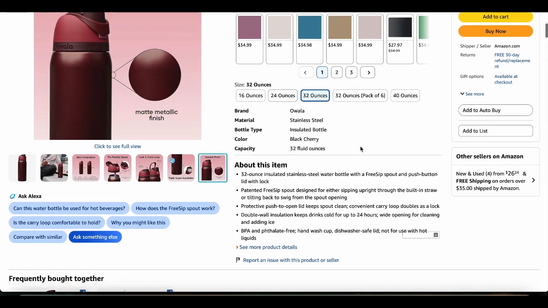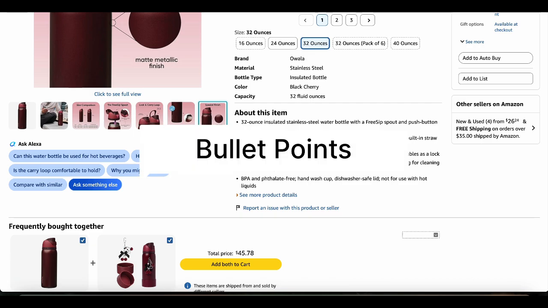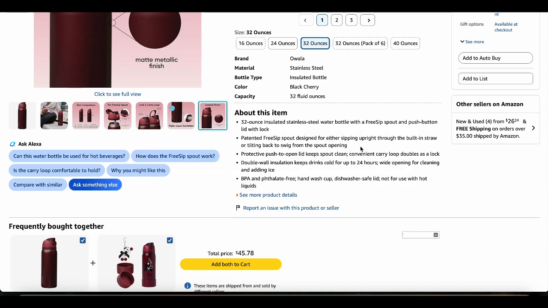Coming to the bullet points, what should a bullet point have? First of all, we should list all 5 bullet points. Focus on benefit, feature, problem solving, material, dimension, and the warranty part.